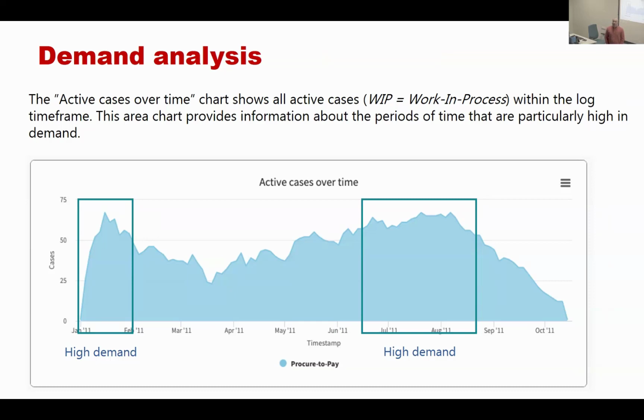Otherwise, if you try to do an analysis over the entire time frame of the event log, you will get a very partial view of the performance of the process, because some of the numbers are going to be diluted by this low season period where the number of active cases was very low.